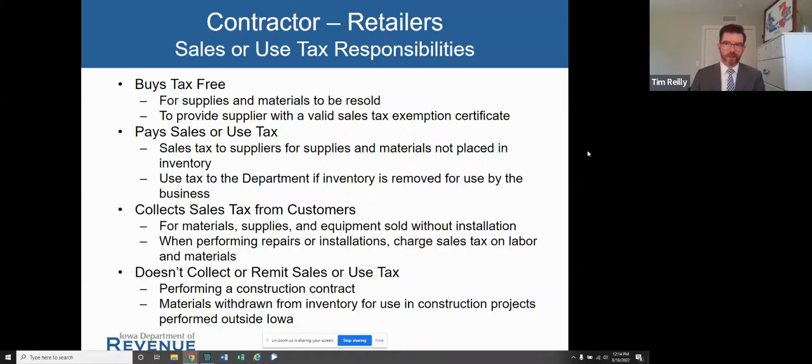The contractor retailer, as I mentioned a minute ago, should be collecting sales tax from its customers, whether it's an individual or a contractor. If they're selling it without installation, or if they're performing a taxable service such as a repair or installation, they should be charging tax on the whole service and the materials that they're selling. If they're performing a construction contract, though, they do not need to be collecting sales or use tax.